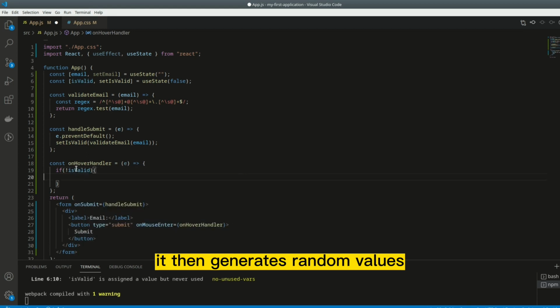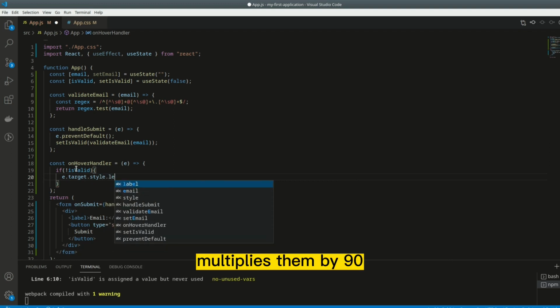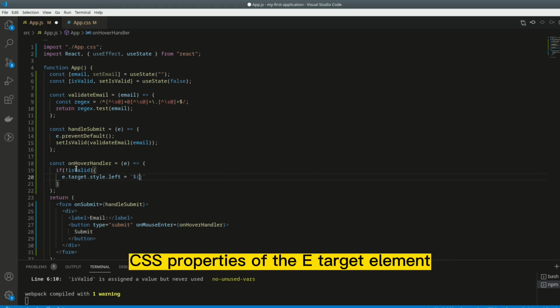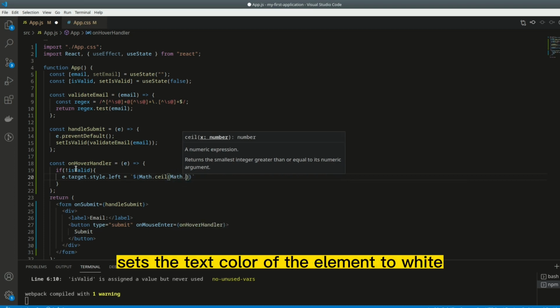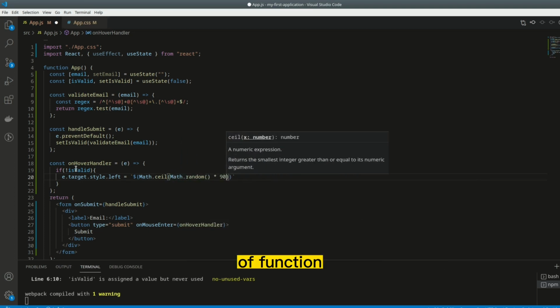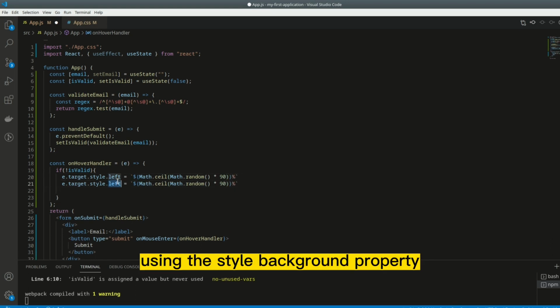It then generates random values for the left and top CSS properties using the Math.random method, multiplies them by 90, and rounds them up using the Math.ceil method. These values are then set as the left and top CSS properties of the e.target element. Finally, the function sets the text color of the element to white. If the isValid state is true, the function sets the background color of the e.target element to green using the style.background property.